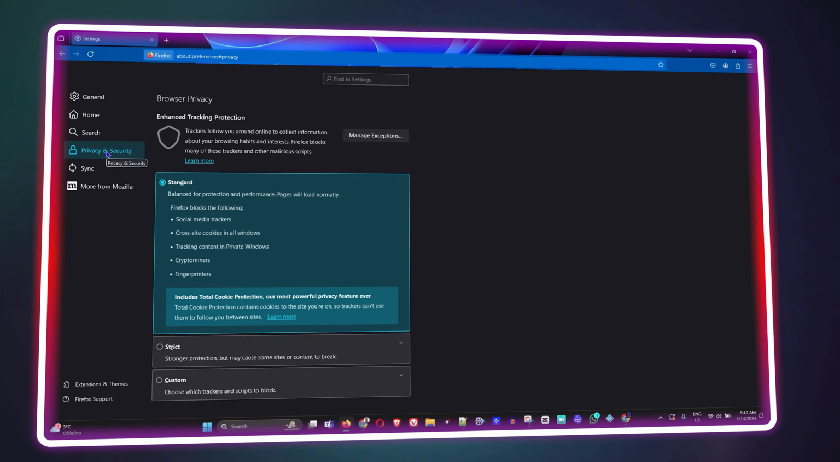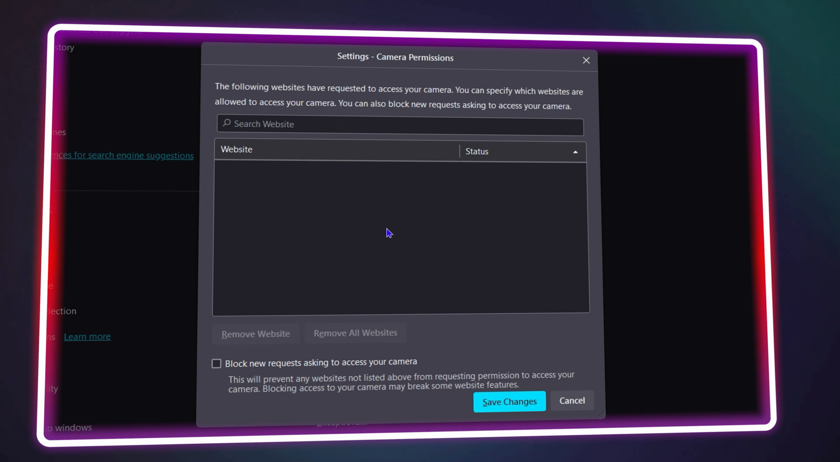Now in today's video I'm going to show you how easy it is to enable your camera for your Firefox browser, right?